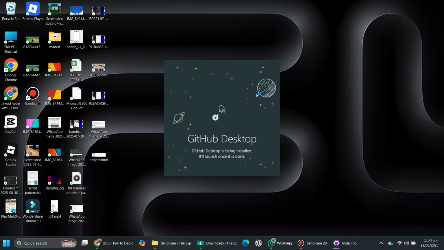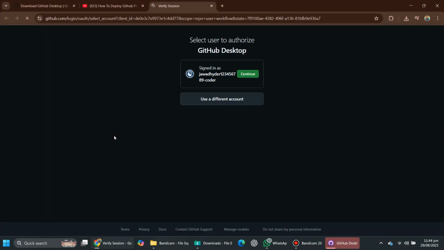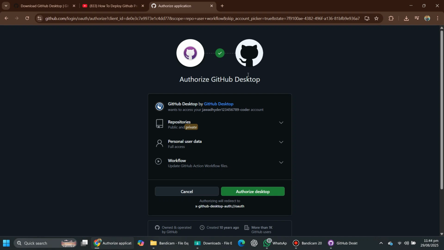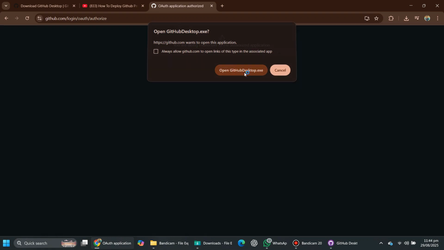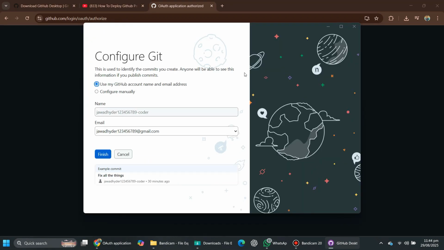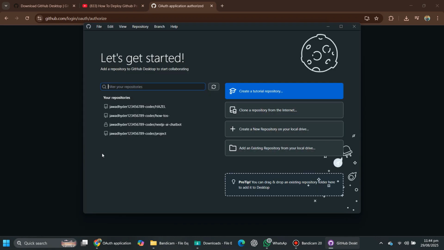To start using it, simply sign in to your GitHub account. Once signed in, you'll be asked to authorize GitHub Desktop. Just click on Authorize Desktop, then click Open. Next, configure Git by clicking Finish. That's it. You're now ready to use the GitHub Desktop application on Windows 10 and 11.